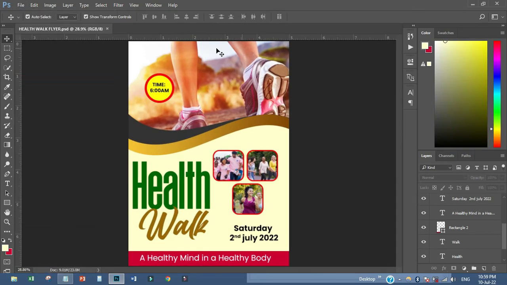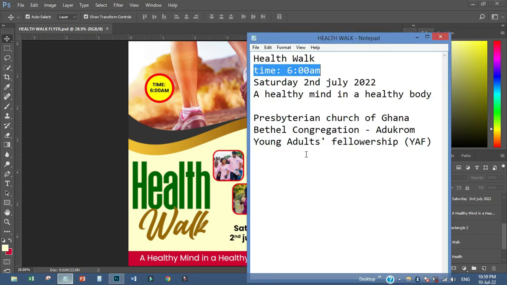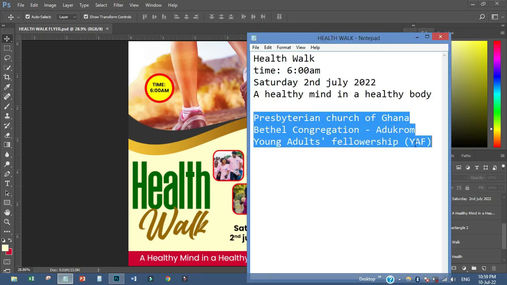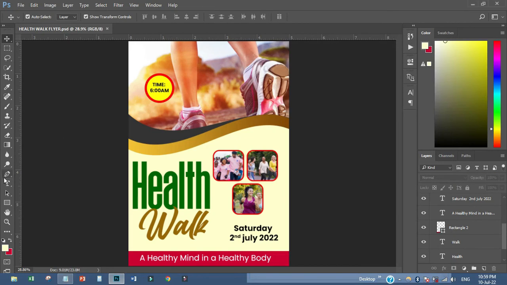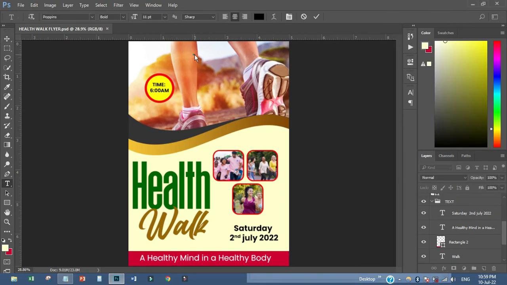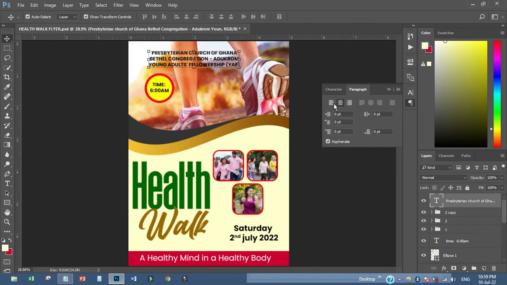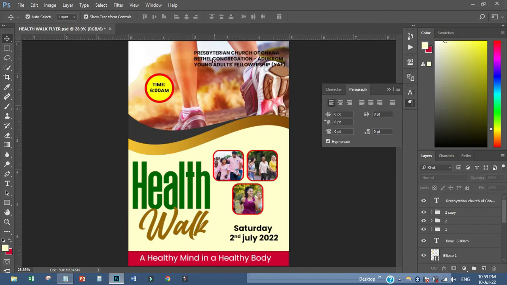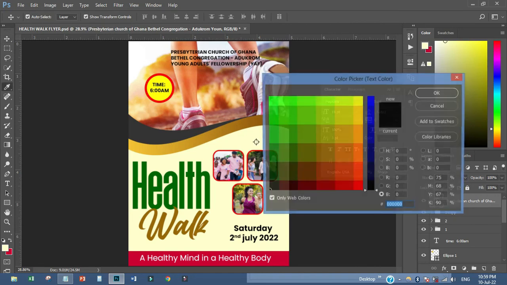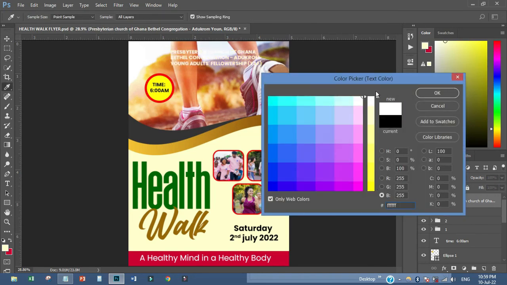So over here should be the company, their logo and everything. You can place it on top there just like that over here. Okay, then I'll make it white.